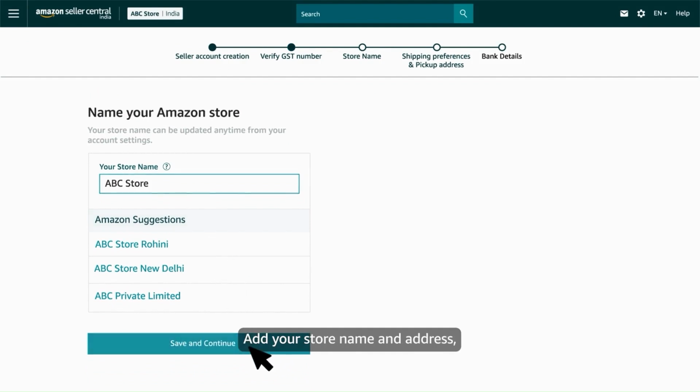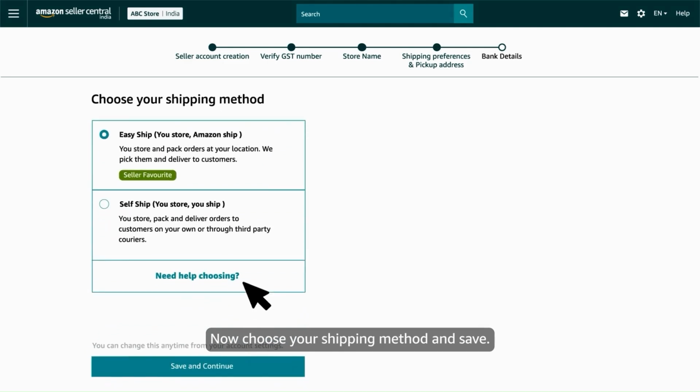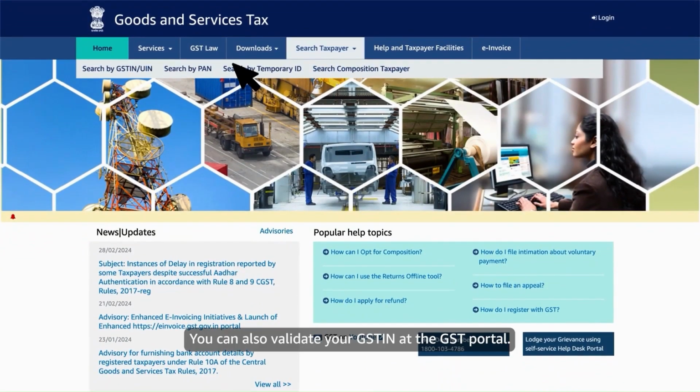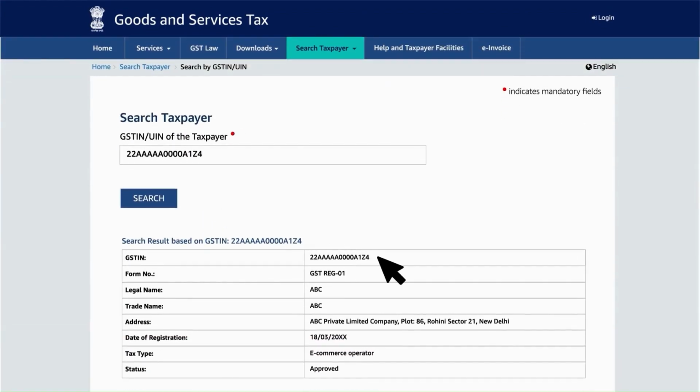Add your store name and address and click on Save and Continue. Now choose your shipping method and save. You can also validate your GSTIN at the GST portal.